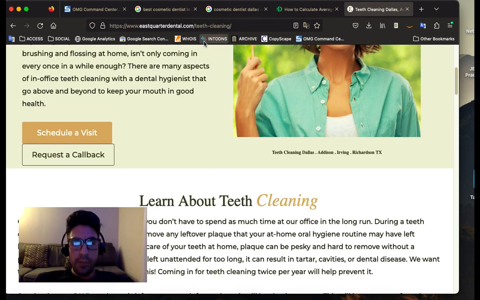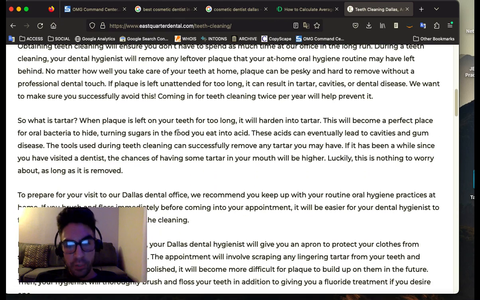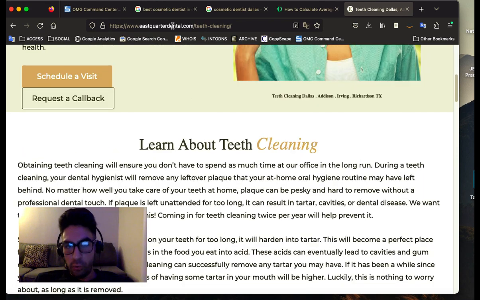Now this right here, teeth cleaning. This could absolutely help out with different keywords to rank for. Say teeth cleaning, dental procedures, Dallas. It's a long tail keyword. Maybe it'll get 20, 30 searches. Really just thinking outside the box.